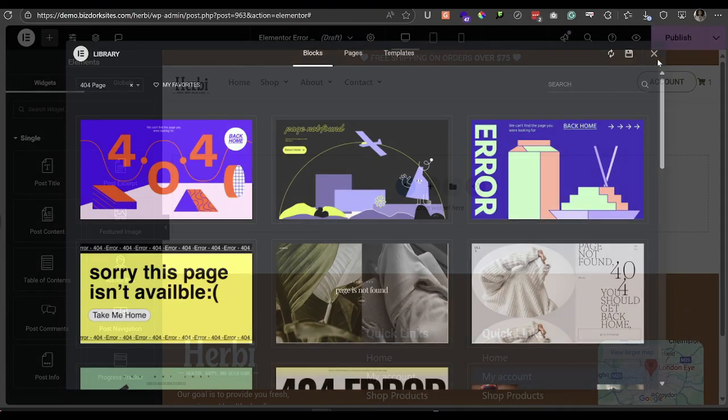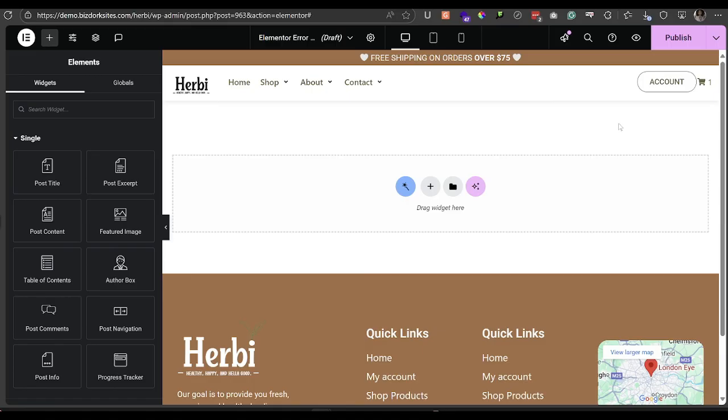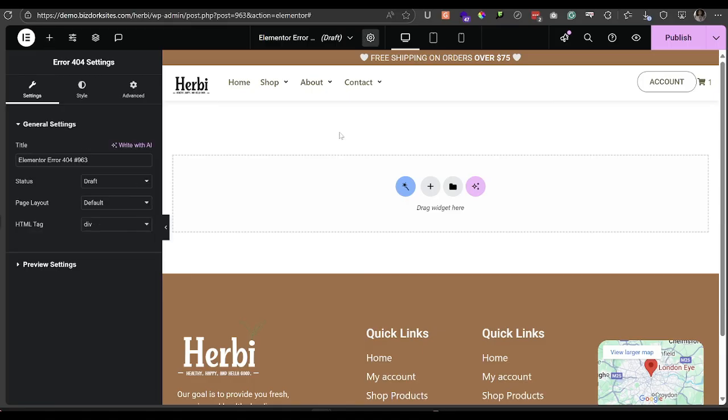However, I'm going to show you guys how to create it customly by yourself if you want to, and that's what we're going to be doing right now. So obviously your header and footer is going to show by default, but right here in the middle is where we're going to put in our stuff. So the first thing I'm going to do is change the name. So let's just say custom 404 page, and we're going to keep it at that.